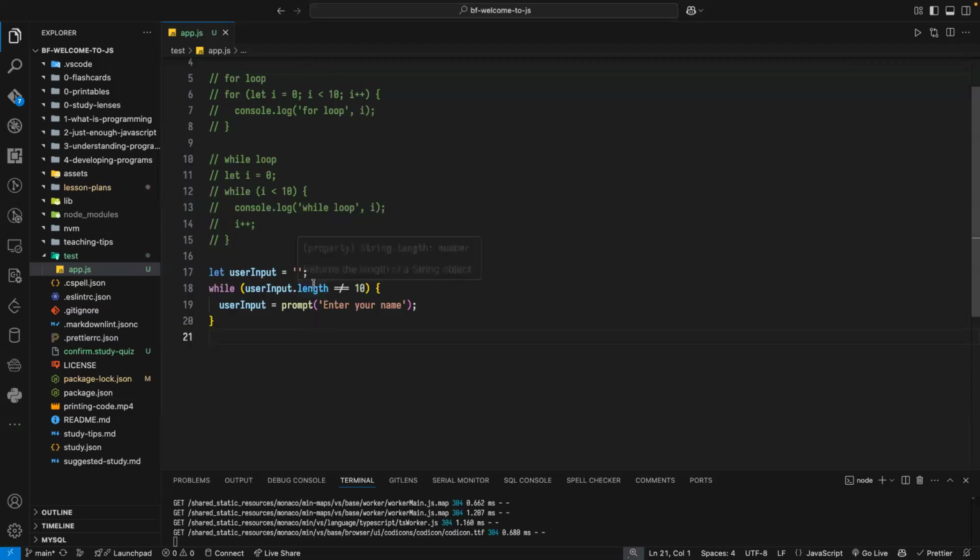Because here, as long as user length is not equal to 10, that will be true. But if it's equal to 10, it should stop. So let's try to go to this one here. I will just say, please enter something with length 10. Enter a 10 character string. So let's try to do it.